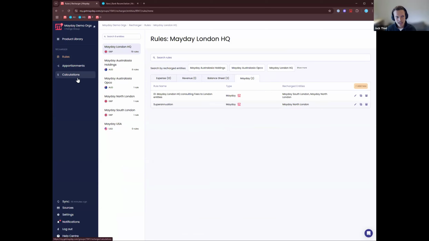So just quickly on that, before we go over to the calculation and jump into some of the more, I suppose, detailed functionality in there, there is one more thing that I want to cover off within the rules section, and that is intra-entity reallocations. So this is for the scenario I mentioned earlier, where we've got something hitting one of our zero files and we want Mayday to actually reallocate it, but within that zero file. This is typically for departmental reporting. It can be for many things, though.